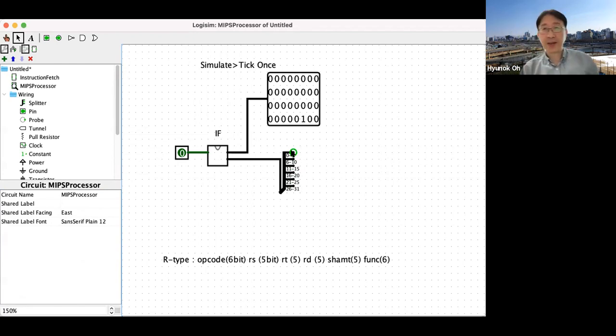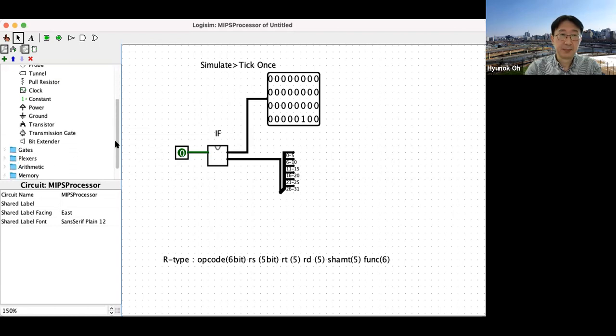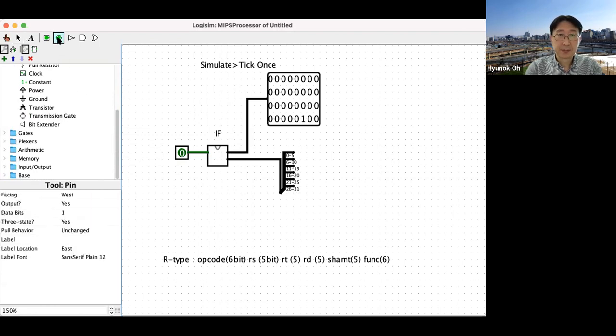Okay, so we can categorize each bit. So can you create this schematic? So this is 5-bit. OP, RS.